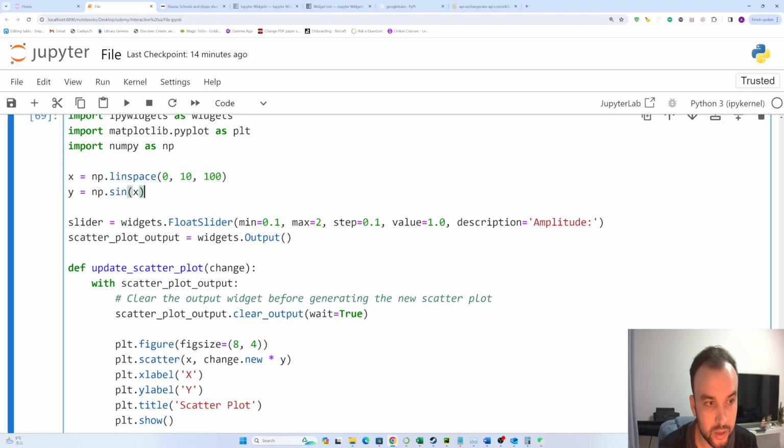So what's going on here? The linspace function creates an array. In that array, the values start from 0 to 10, and between 0 and 10 there will be 100 different elements. Let me show you.